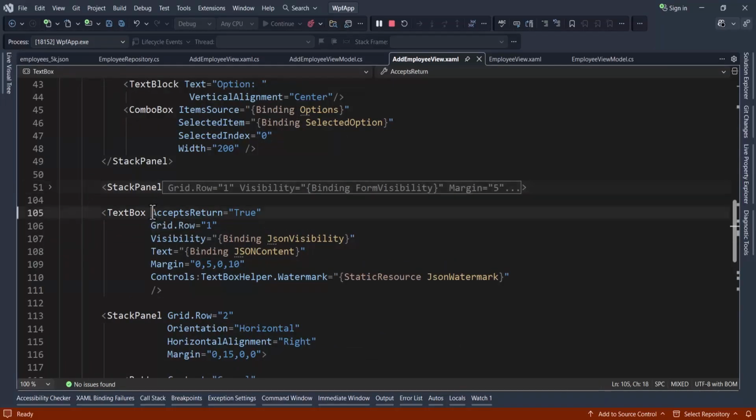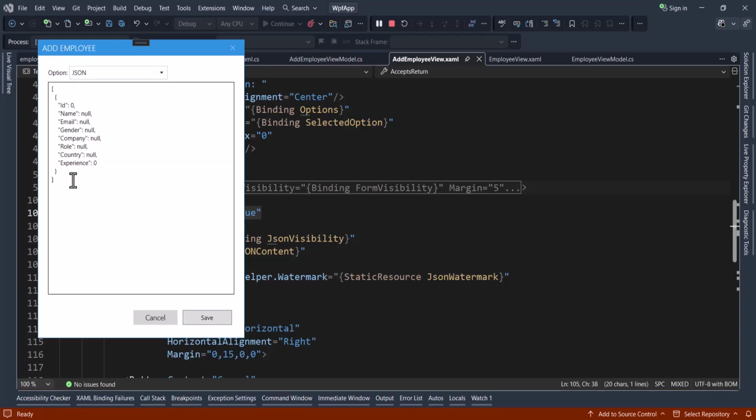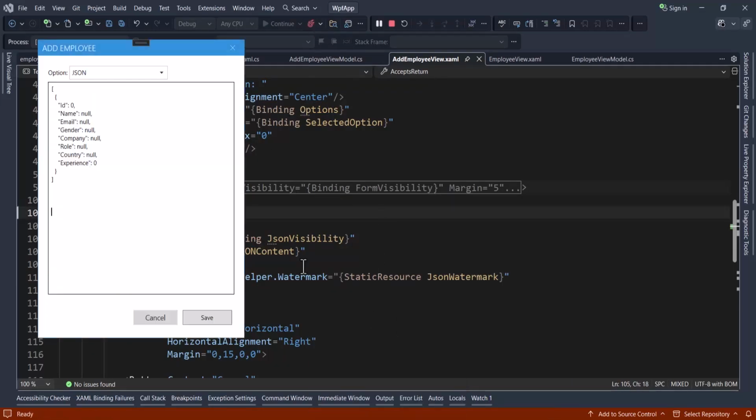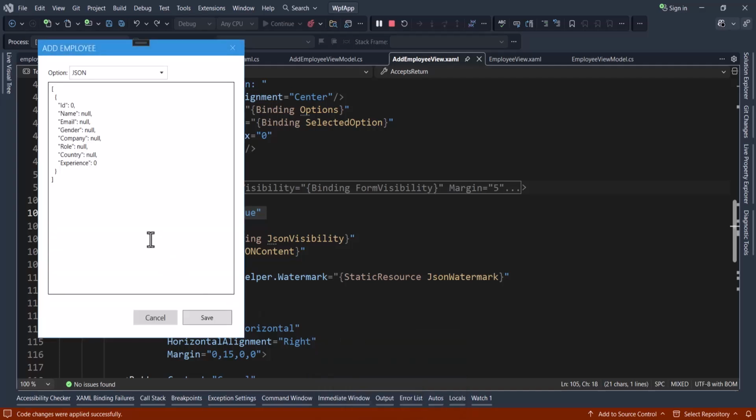Why have I added this AcceptsReturn equal to true? If you don't add it, then you will not be able to go to the next line in the JSON format. If I press enter now, we can go to the next line, but if I remove it, save it, load it, and then try to press enter, I am not able to go. Let's revert it, save it, load it, and then try to press the enter key. Now I am able to go to the next line.